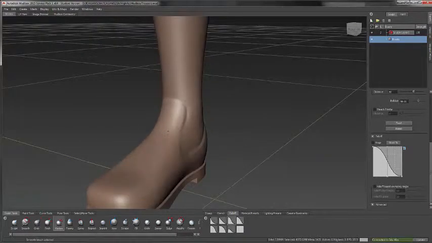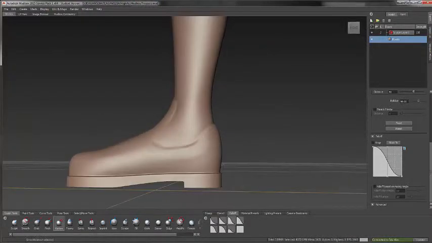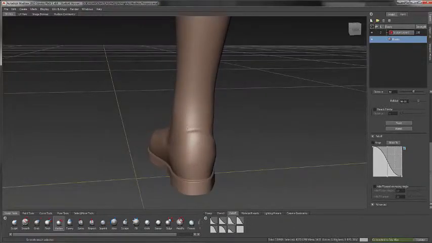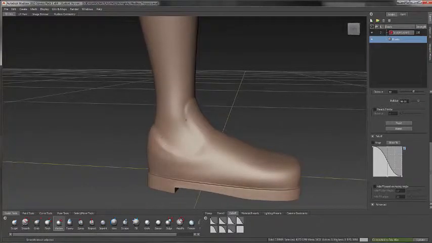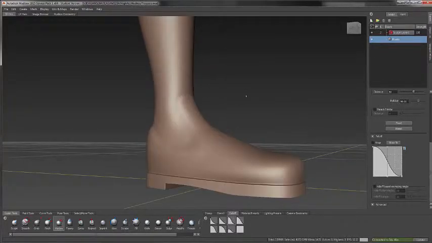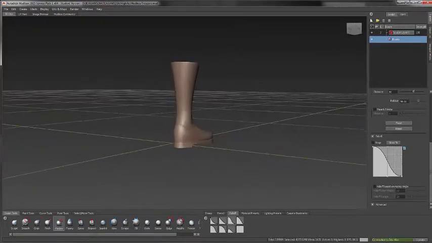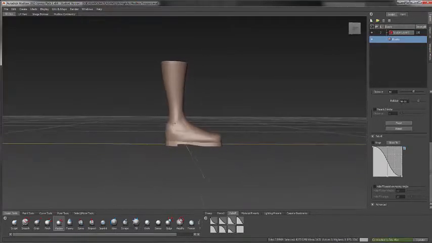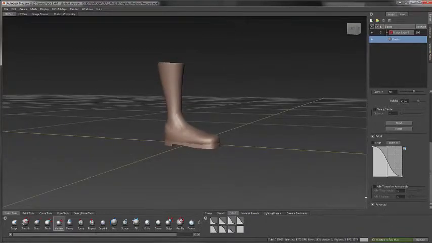Just continuing to flatten out some of the areas in order to keep the smooth shape, since it's supposed to be leather. And I'm thinking not a completely soft leather, not too hard obviously, so there'd be give in it. But yeah, I'm liking how that's shaping up.